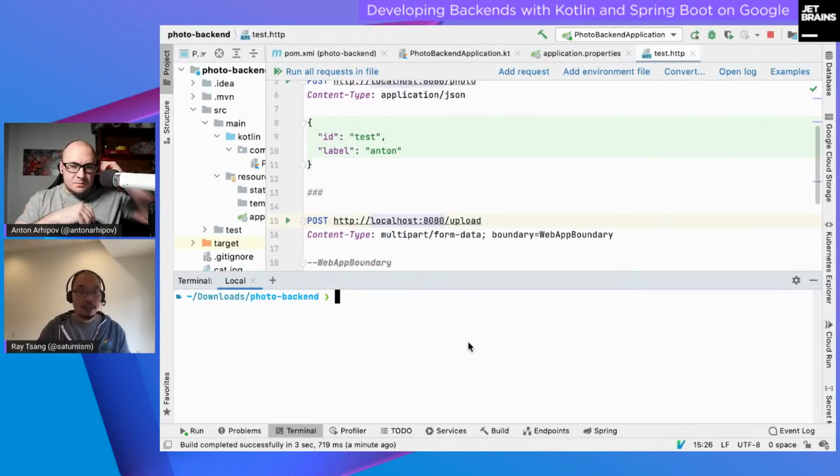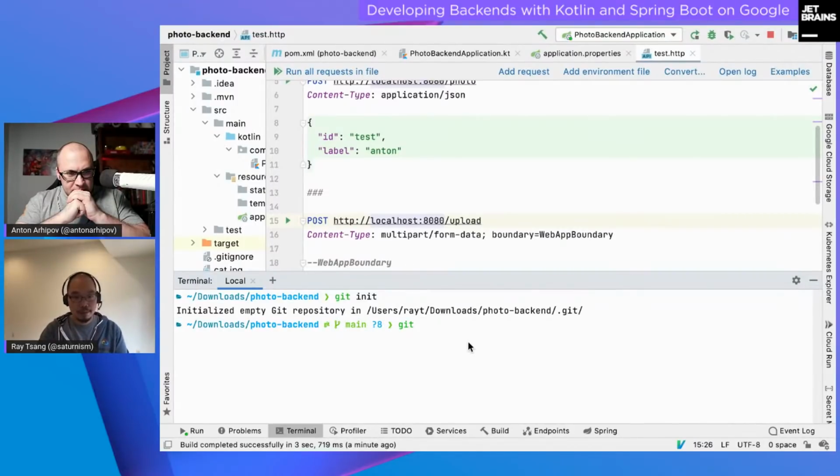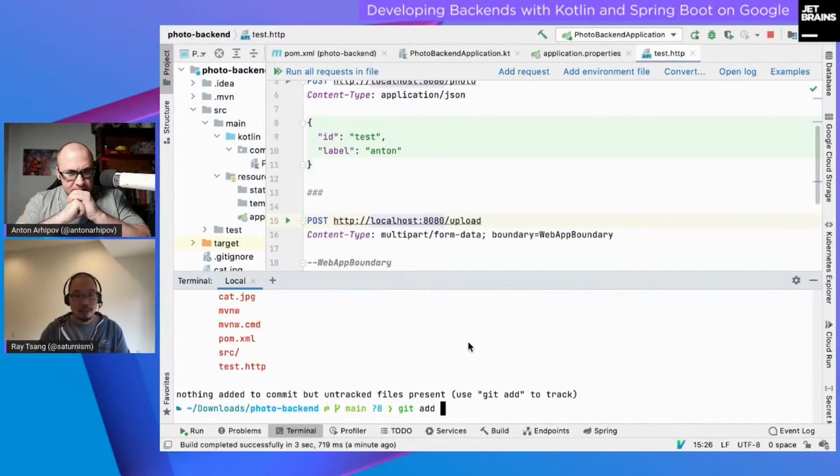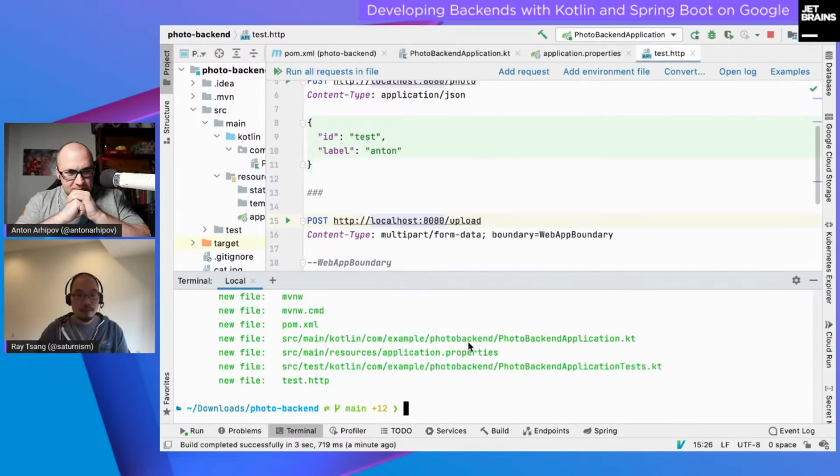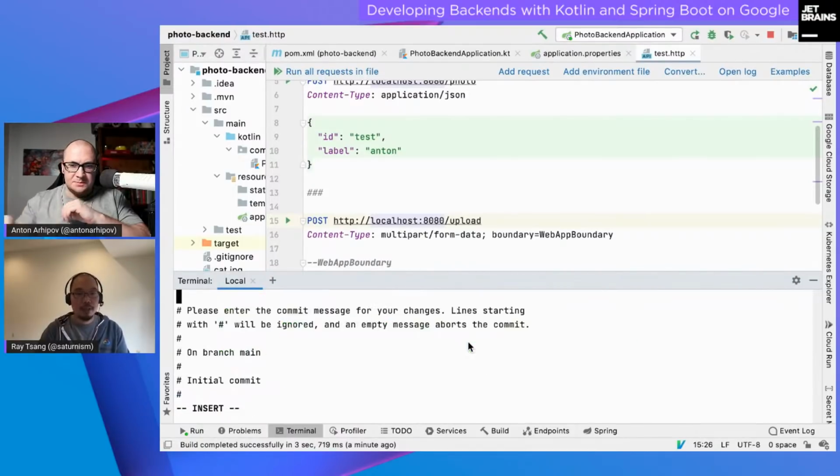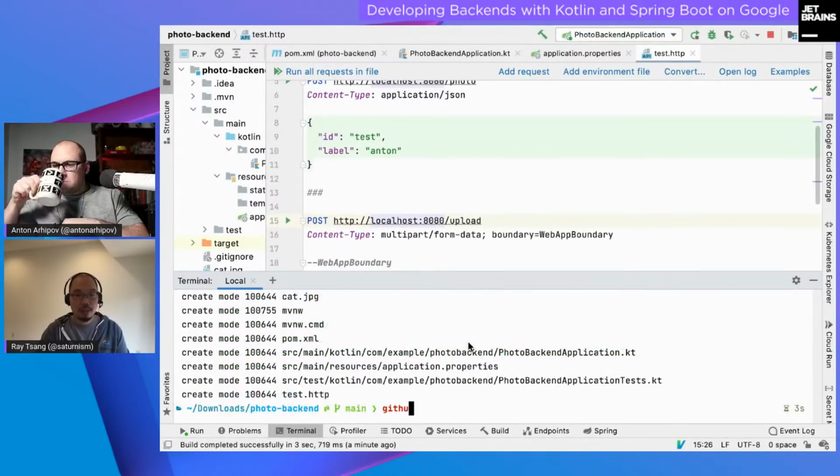Okay, so what I can do is, for example, go ahead and create a GitHub repository for this. So let's take a look. I'm going to add everything. Okay, and commit the code, initial commit. And I'm going to publish this to GitHub.